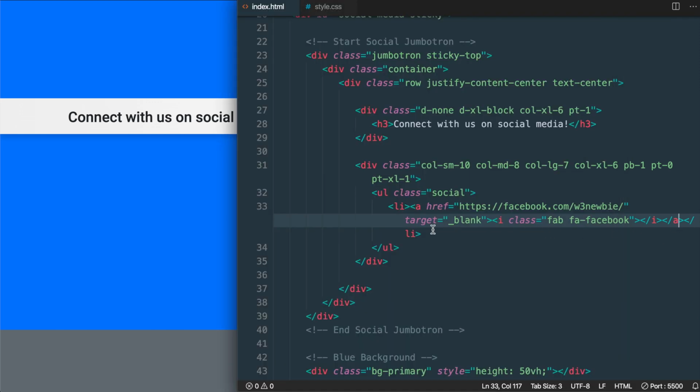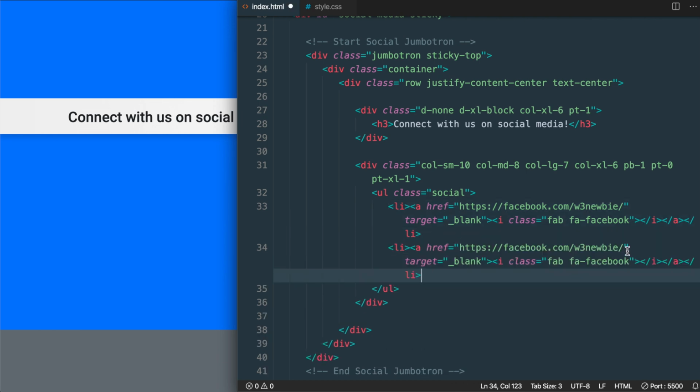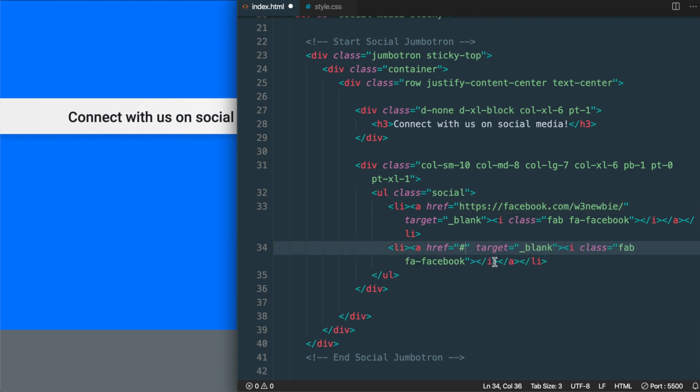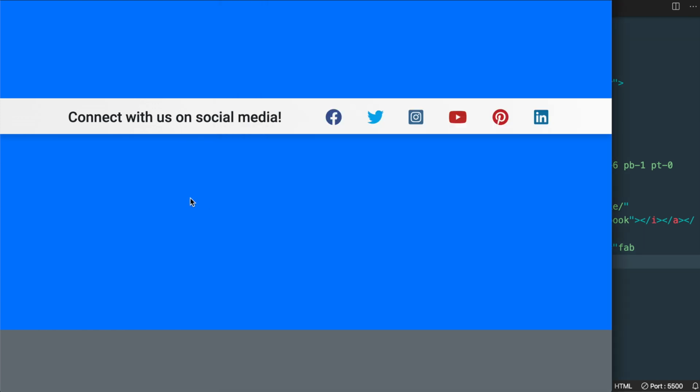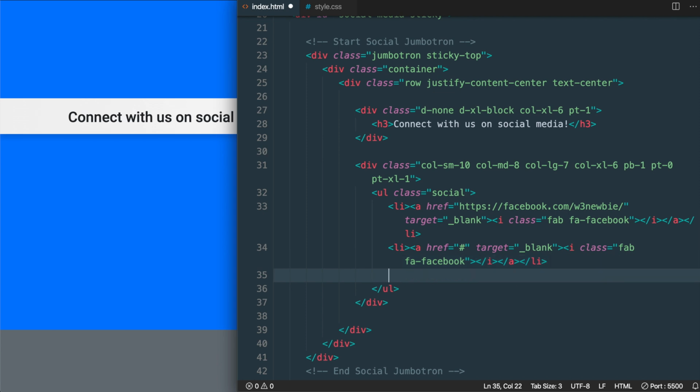So what we can do is copy this first list item and paste it underneath. Then I'm going to get rid of the link that we see here. And with that, all we'll need to change now will be the actual Facebook icon class. So we can copy this list item itself and paste it in for the number of icons that we have displaying. So we'll want to paste it in 4 times after this one.